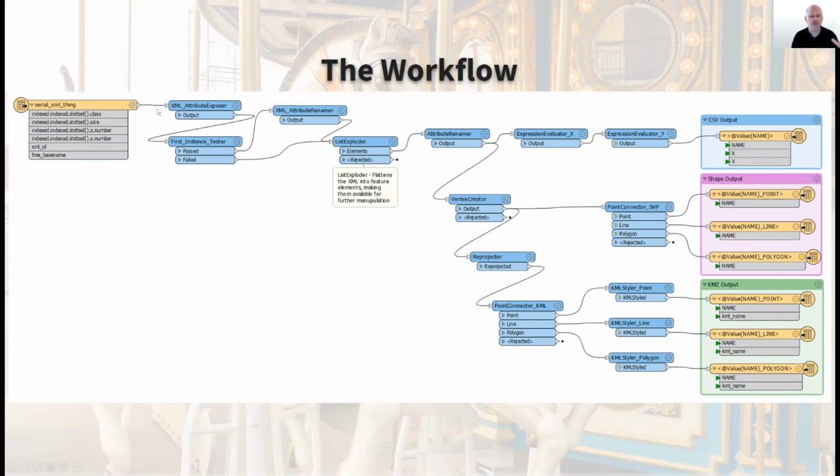And as I mentioned, it's in a hierarchical structure. So the first thing we have to do is flatten out that file. And there's a couple of transformers in here. I won't go into a lot of detail, but the most important one is the list exploder. What that does is it flattens the XML into feature elements, making them available for further manipulation. Then we get into some attribute renaming. There's an expression evaluator for X and Y so that we can get the X and Y coordinates for the CSV. Next, we have a vertex creator, which is then being used to create either a point, line, or polygon shape output.